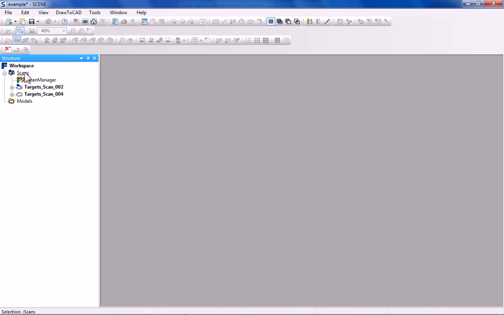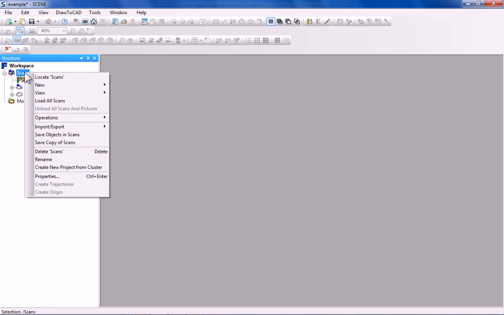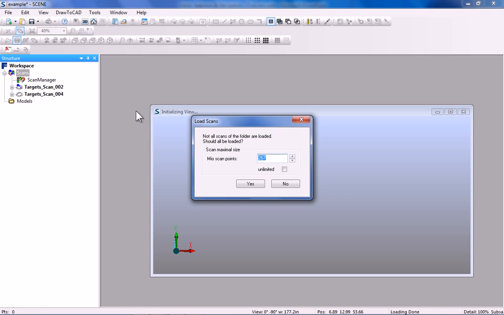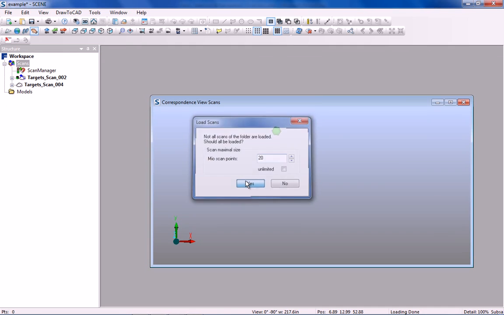Okay, when I open a correspondence view, I can only open it from a scan folder. So I'm going to right-click on the scan folder and go to View, Correspondence View. It's going to prompt me to load the scans in. But it also gives me an opportunity to load them in at reduced resolution. This is a good idea. If you loaded them all in at full resolution, if you had a lot of scans, you'd probably run out of room. So I'm going to go ahead and tell it 20 million points per scan, and tell it yes.